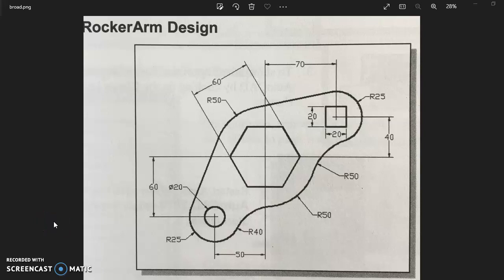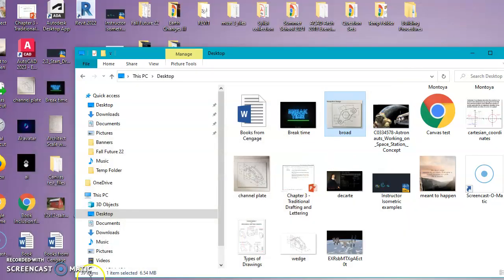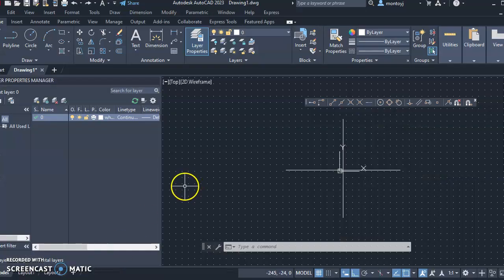Now we've finally finished up the drawing procedures necessary to start the drawing setup. So now we can begin drafting our selected object, the rocker arm design. So let's go for it. Get into our AutoCAD that we've set up, and we're going to work with circles.